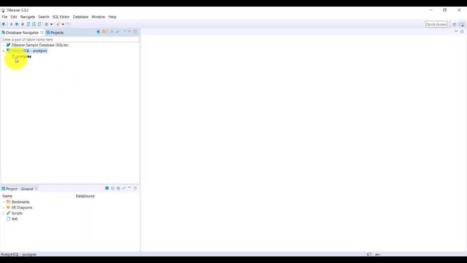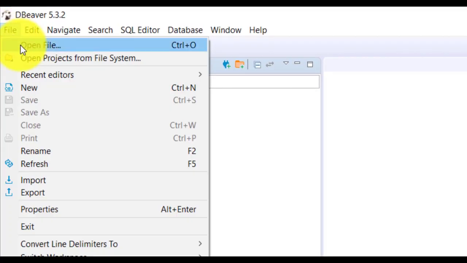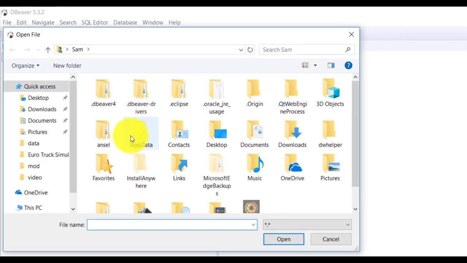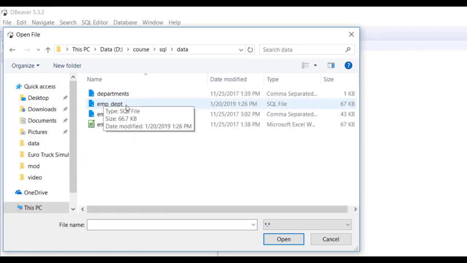So after that, what you're gonna need to do is you need to download the dataset that is attached in your video here or in the previous video. So after you download it, you need to open it from DBeaver. So you say open file. So based on where you downloaded it on your machine, you need to open that file. Here's my file here.